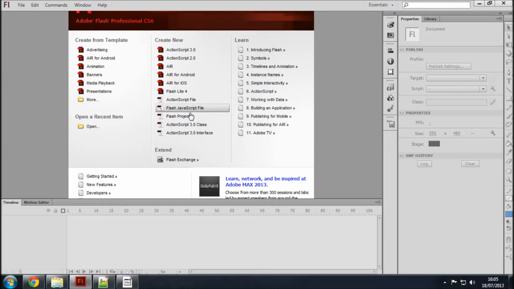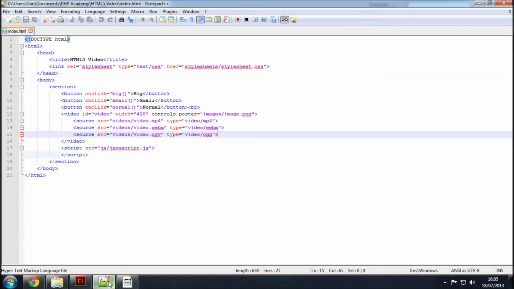So in this tutorial we're going to be working with Adobe Flash. Now why do we want to work with Flash? Well, if we just take a look at the HTML, what we've done so far, this all builds into a concept called graceful degradation.